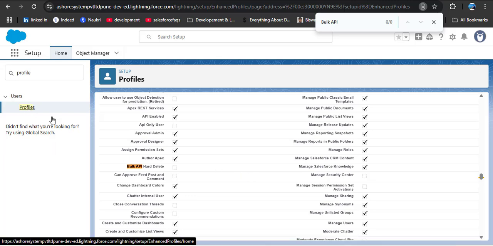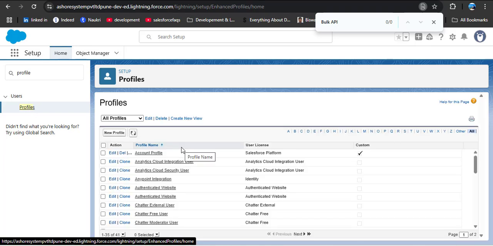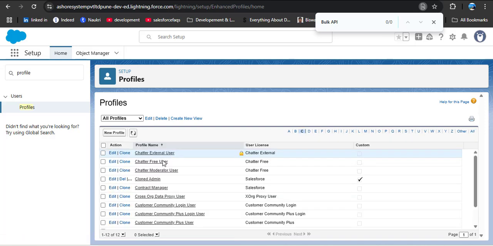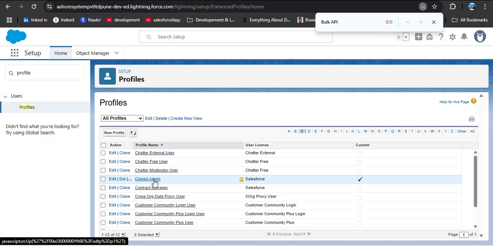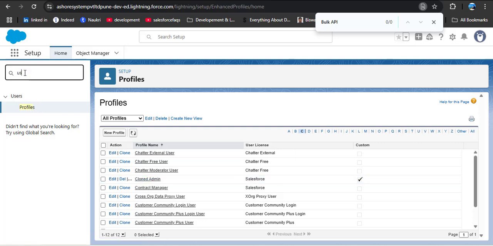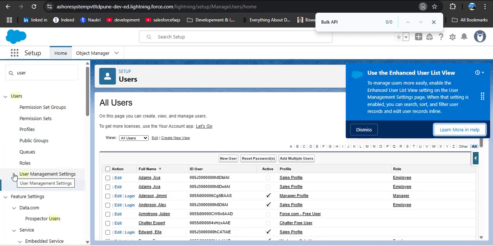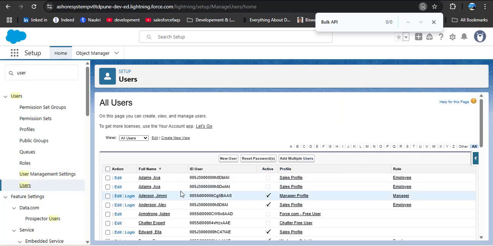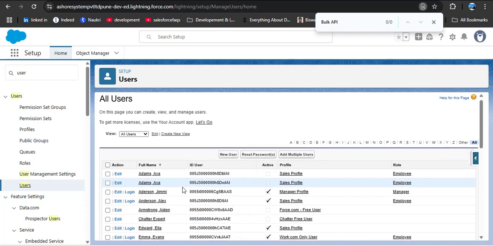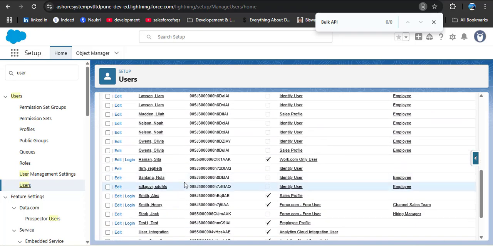Again let me open the profiles. Now here I am searching for the created profile. Here you can see cloned admin. Now I need to assign this profile to myself, and if you want to assign this profile to other users, you can do it. So here I am navigating to the users, because I need to assign that profile to myself. Now here I am opening my user profile.